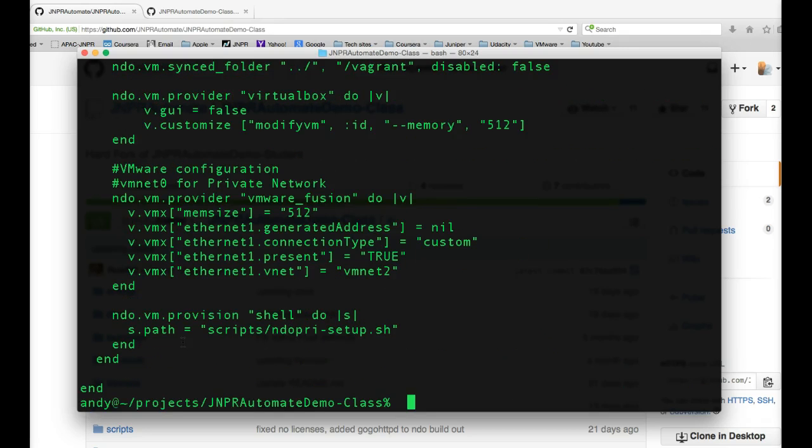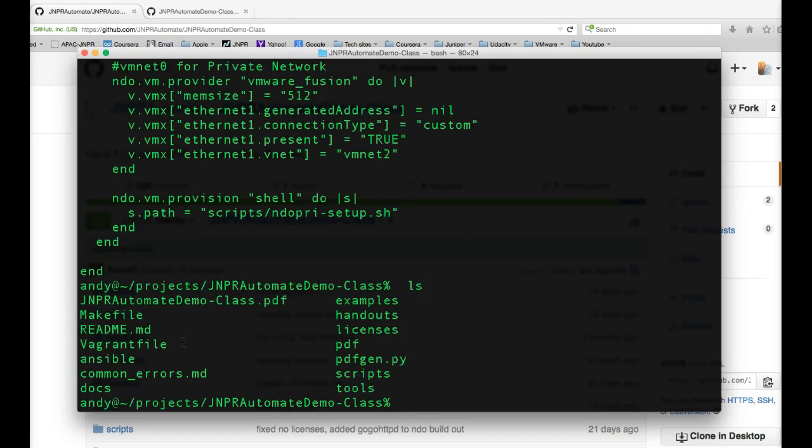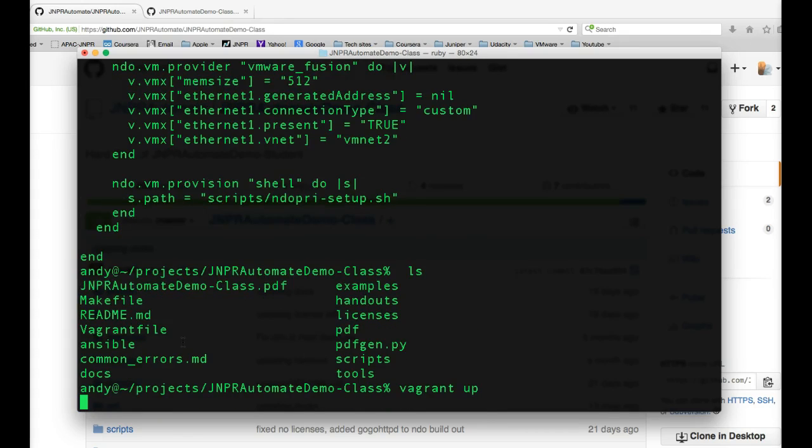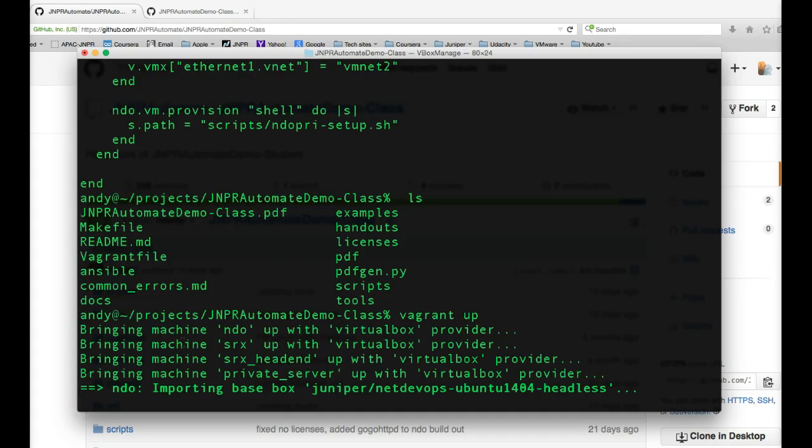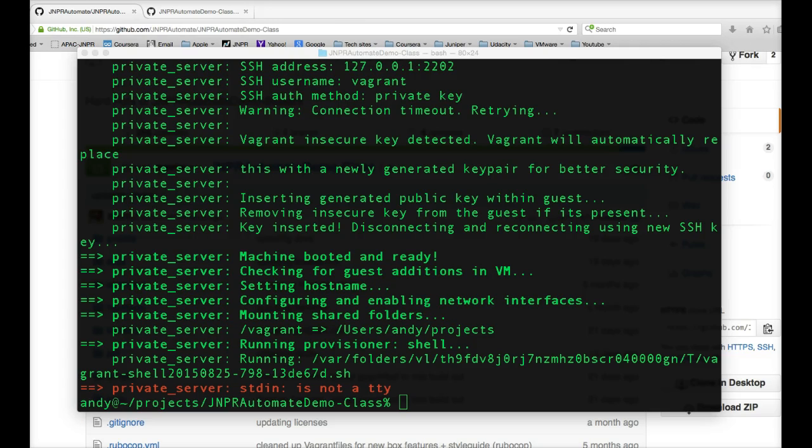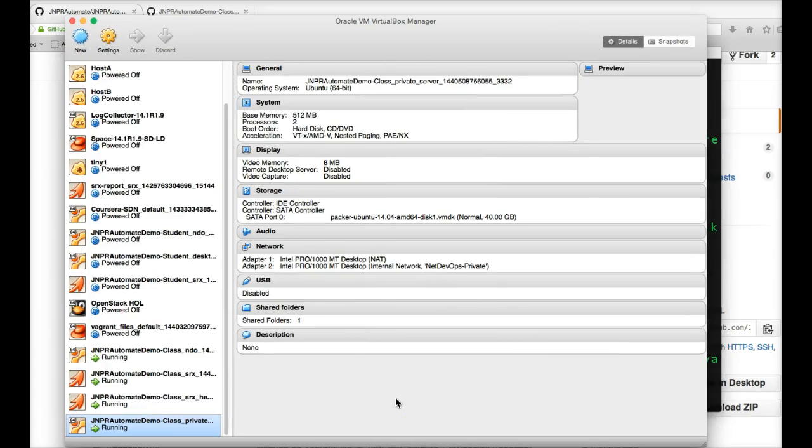And okay, so let's go ahead and run vagrant up. It will go ahead and download the two SRX and also the two Ubuntu servers. And we'll just wait until it's done. Okay, so if we look at the VirtualBox right now, you should see 4 VMs running. Okay, so 2 of them are the SRX and 2 of them are the Ubuntu.